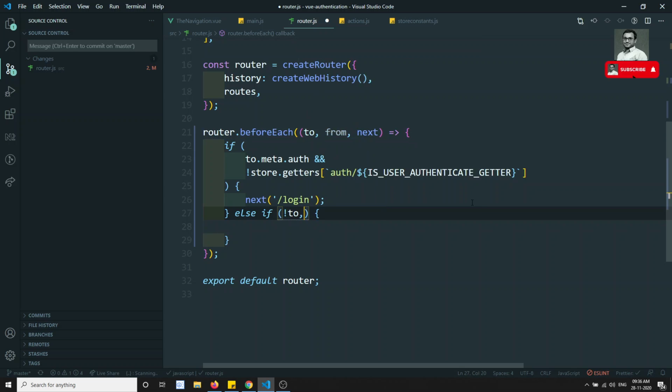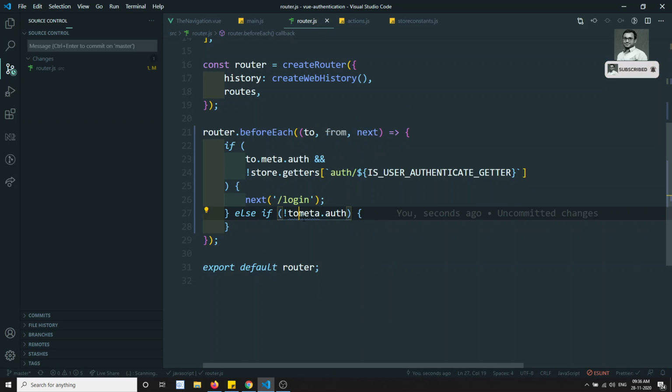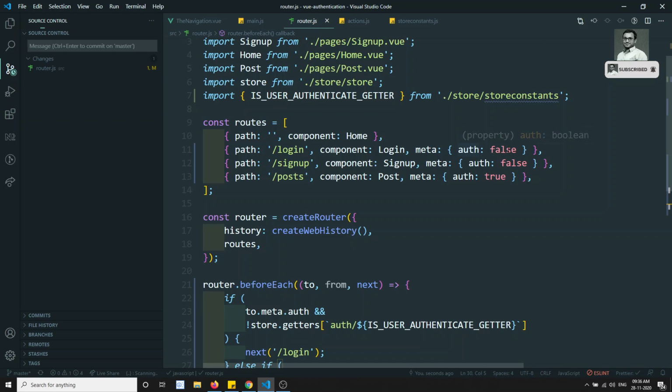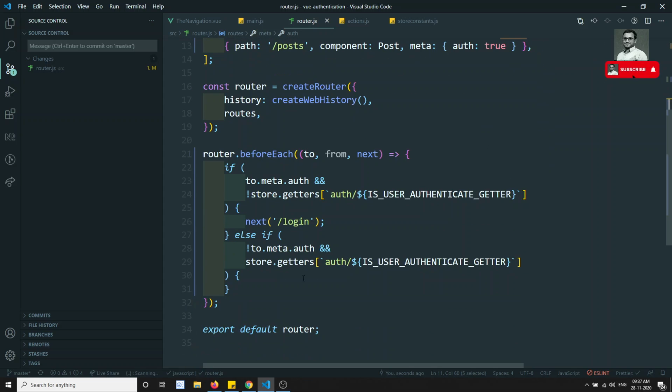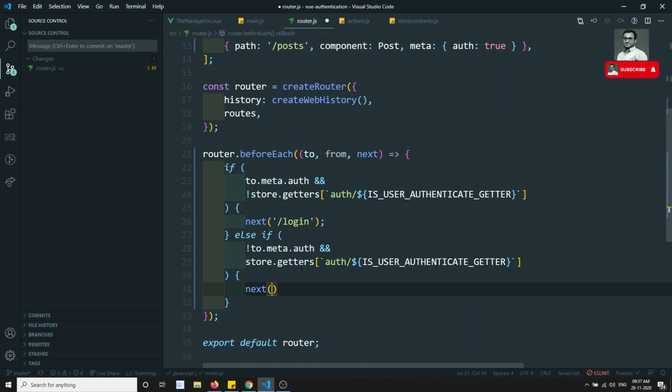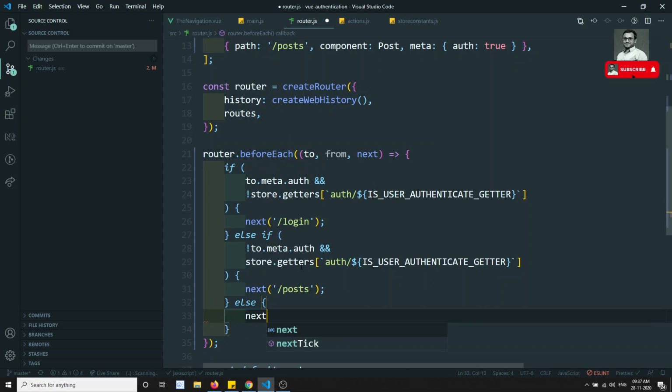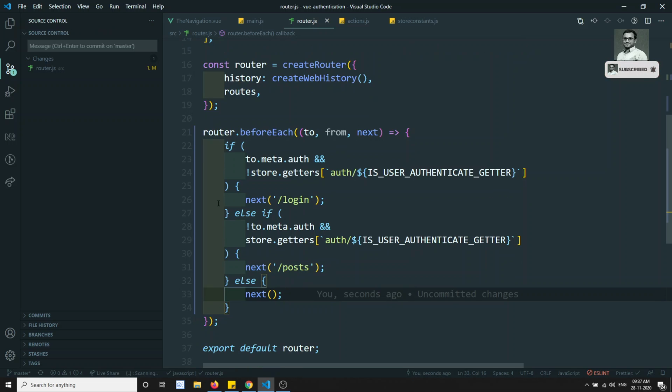And now else if not of to.meta.auth is present. So if the meta auth is false, and if there is authentication, now this auth should be false, so that means auth should not be present, so that means token should not be present, but the token is present. Then what we need to do is force him to the /post page. So for anything other than this one, whatever the URL is there, let's send it to that URL. So this is the navigation thing.